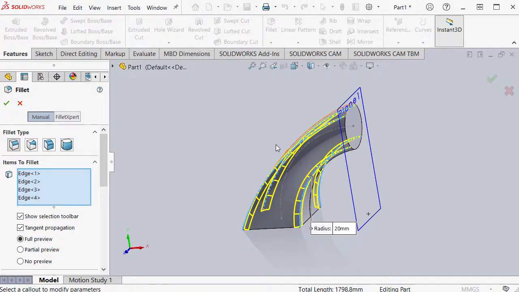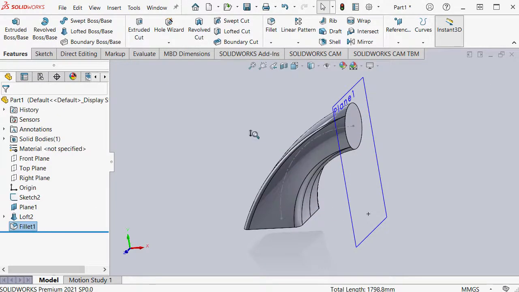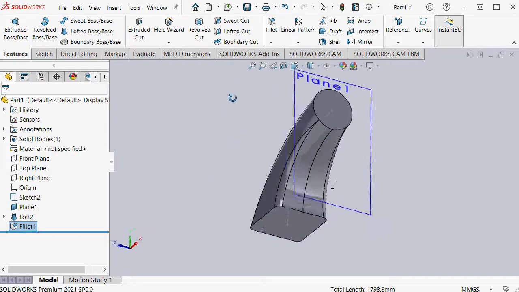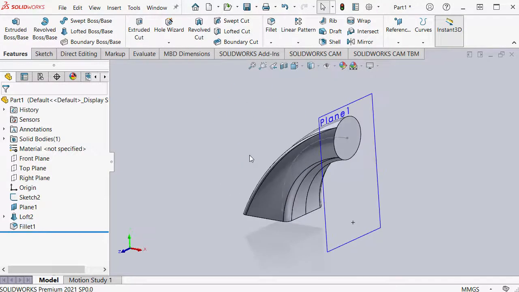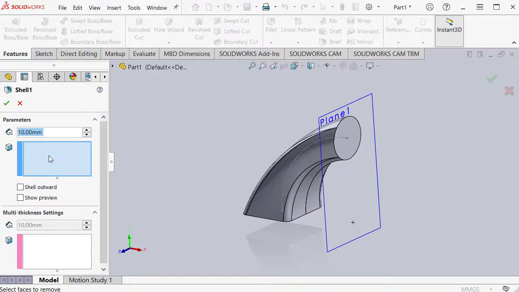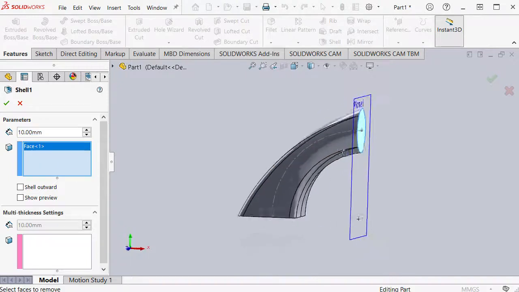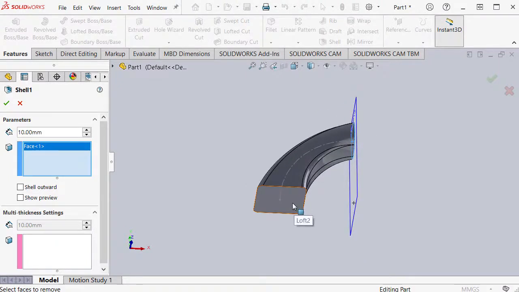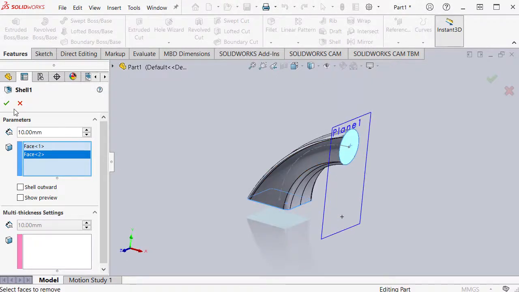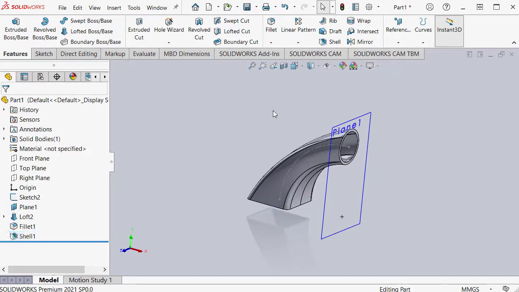Hitting enter. And enter once more. And finally, let's make this hollow. Heading over to shell. And let's exclude this circular face and this face. Thickness to be 10. Hitting the green check mark.